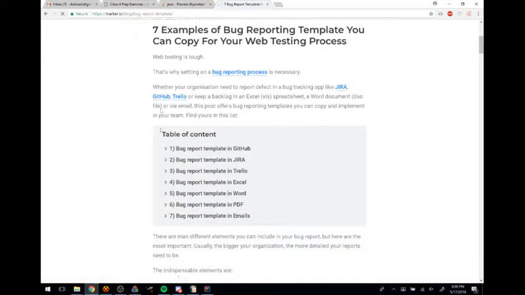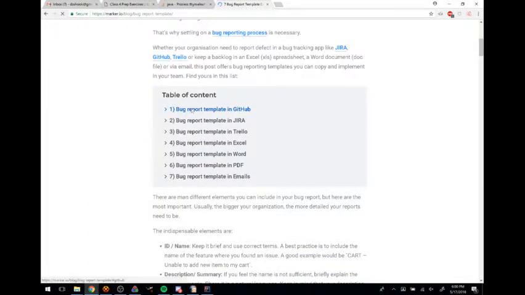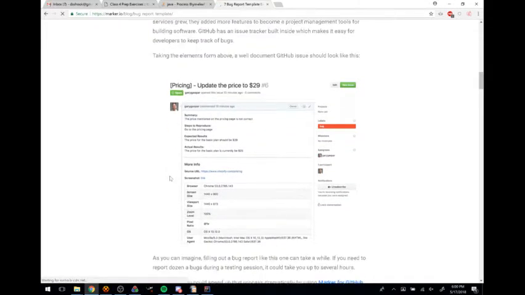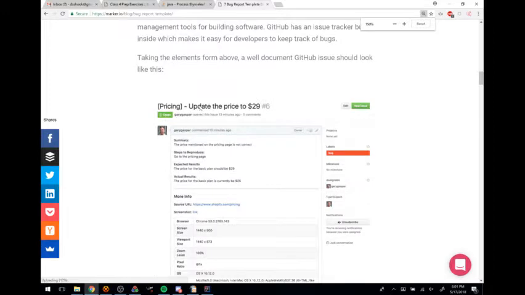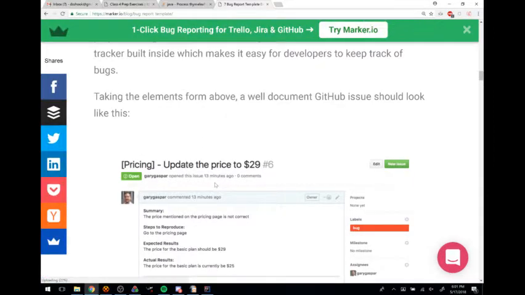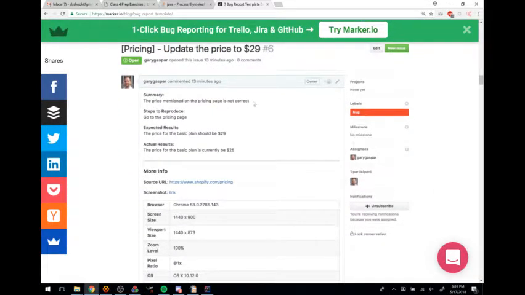This isn't maybe an actual bug report, but here we go. Bug report template in GitHub, so here's some things that you can do. This one's pretty good. Summary, so it tells you what's wrong, right? Steps to reproduce. What did you do? What were you doing with the application when this problem happened? We're trying to narrow it down. We're trying to eliminate as much extraneous stuff and get to the root of the problem as we possibly can.